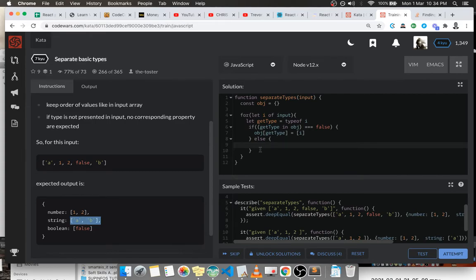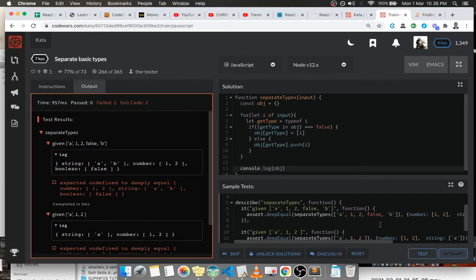What are we going to do now? I'm going to push it. Actually, get type dot push the I. If it's already there, I just need to keep adding to the array. At the end, we can console log the object to see what we have. So I think we're getting the answer.